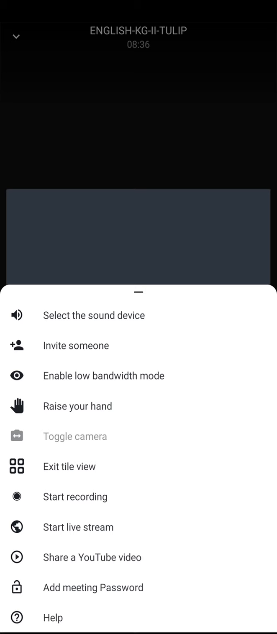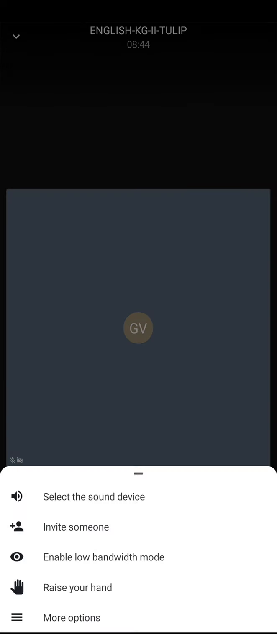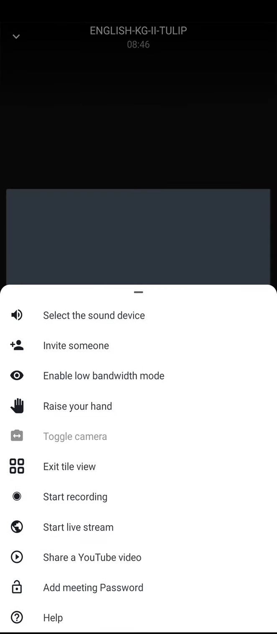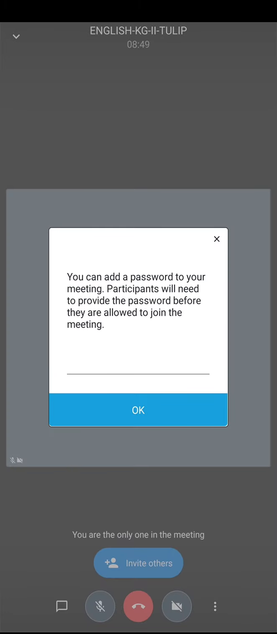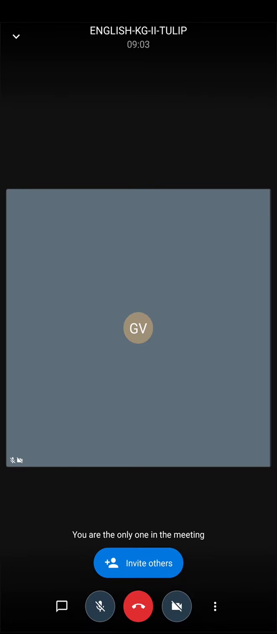Next option is for you to share the YouTube video. Here you can paste any YouTube video link and share it with students. Using the next option, you can add a password to your class, so that participants will need a password to join the live class. If you face any issues using these features, you can go to the help option in the last. You can chat with other participants using this chat box icon.